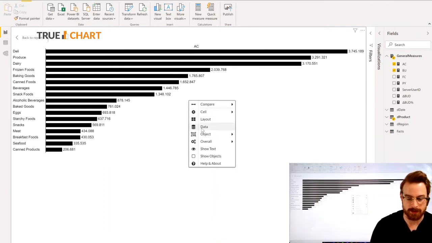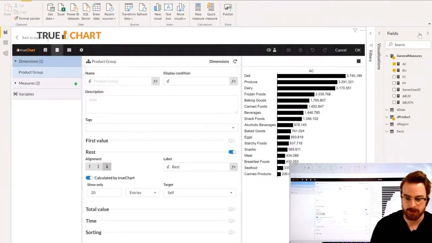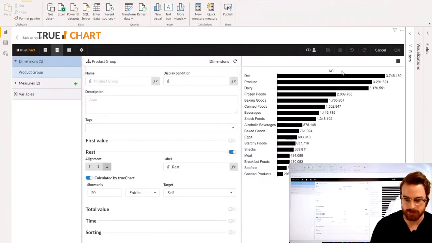So right-click, and after that, go to data. Let me make that a bit smaller so you can see. The cool thing about TrueChart is that you always have the possibility to see what you're doing on the right side. So if you change something, the effects will be shown immediately.